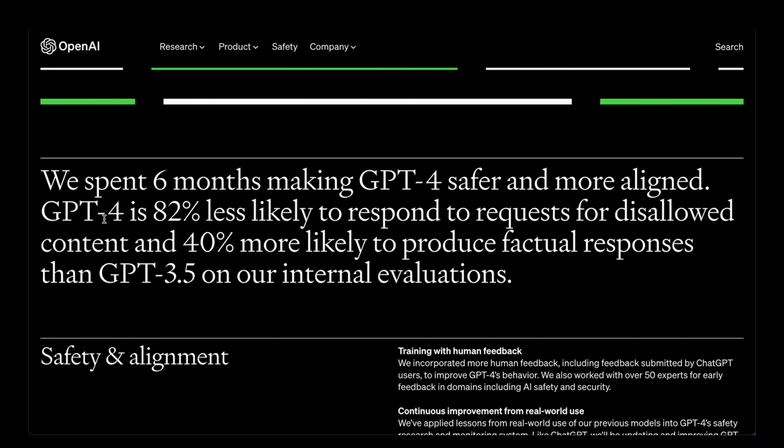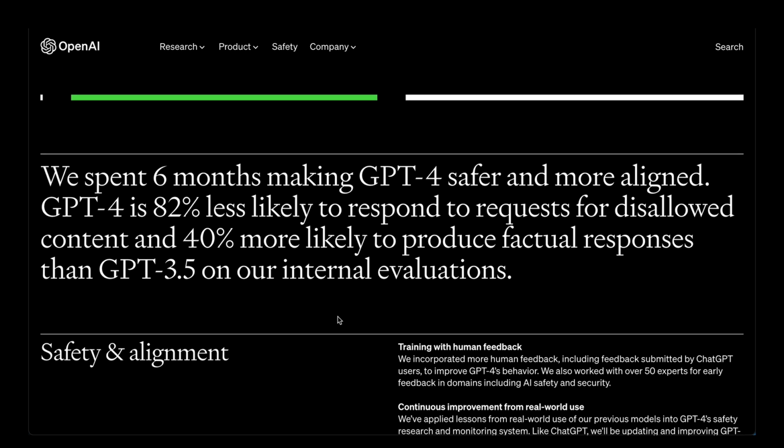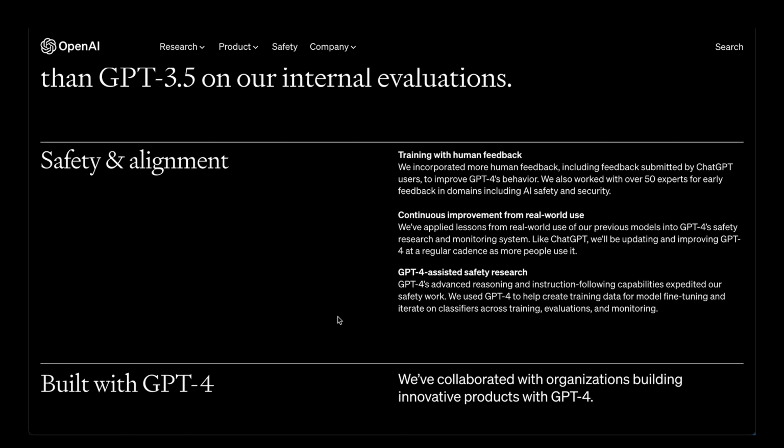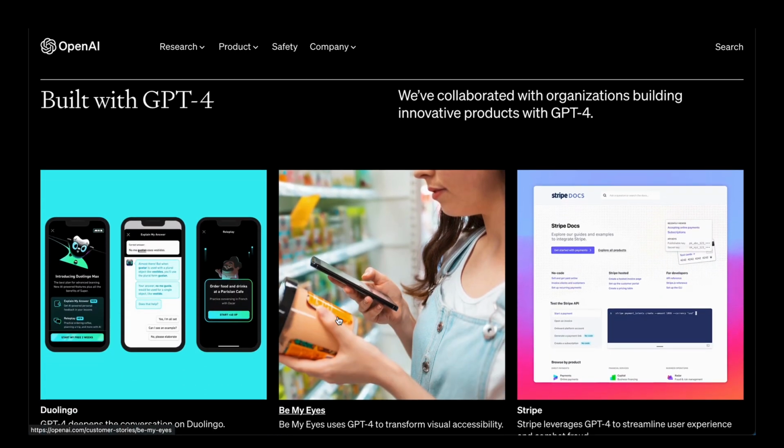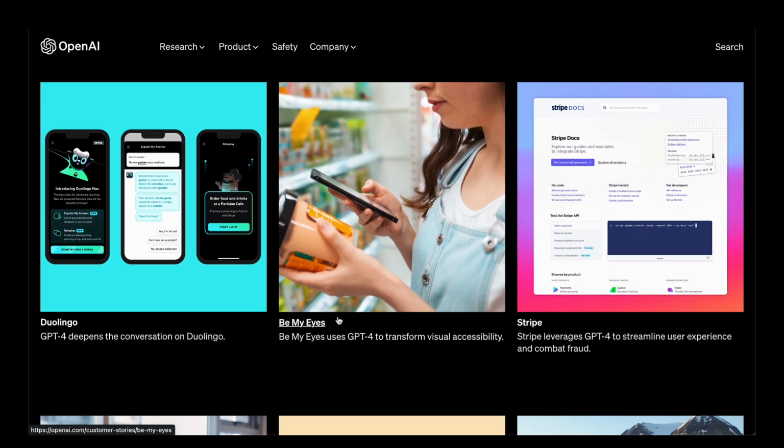And this is what's interesting: GPT-4 is 82% less likely to respond to requests for disallowed content, 40% more likely to respond with factual responses than GPT-3.5 on internal evaluations. So here's more safety basically built into GPT-4, which is quite interesting. This is kind of game changing in the sense of knowledge and also in use cases.